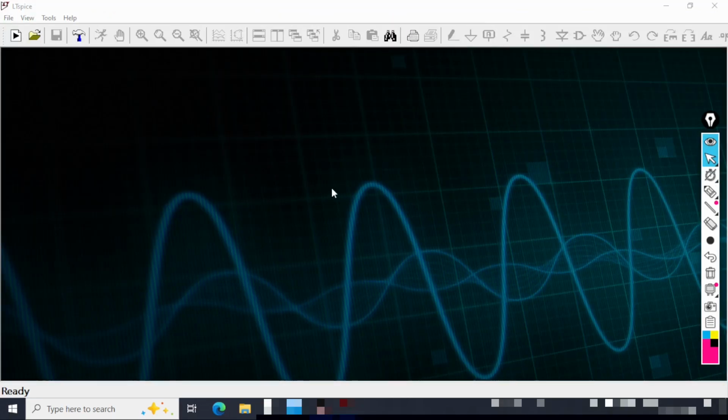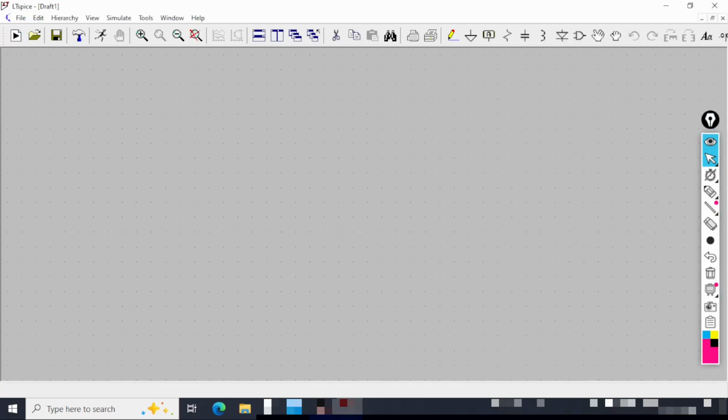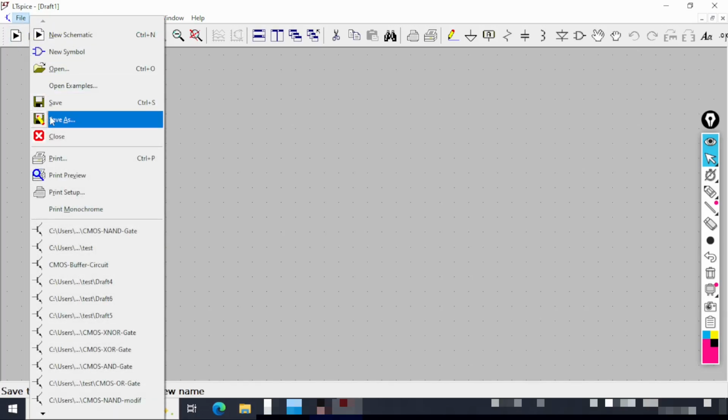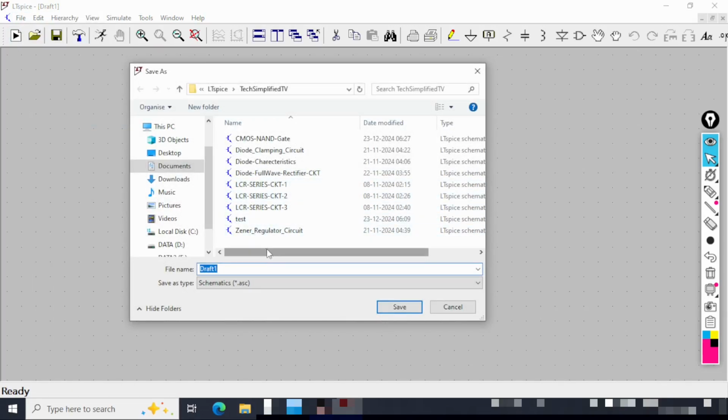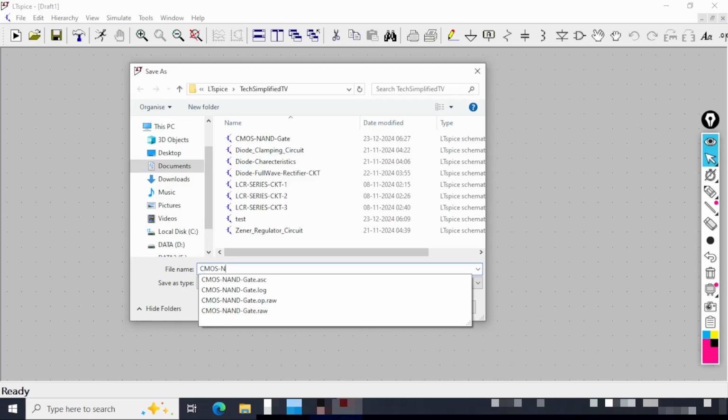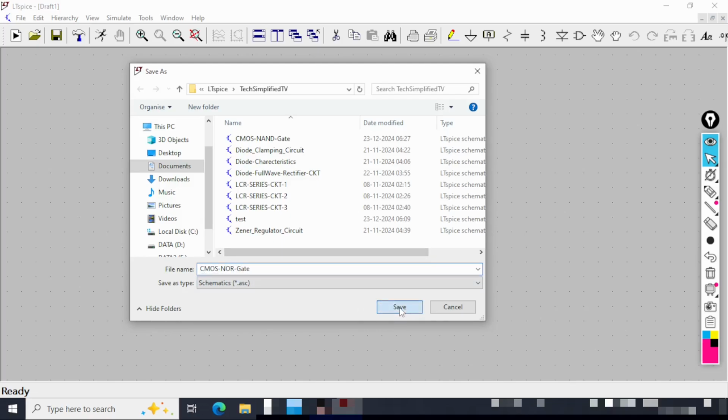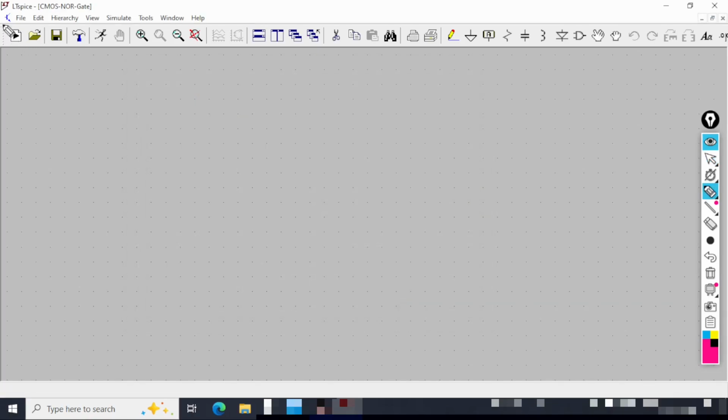Here is our LTSpice window and we will click the new file icon here to open the dashboard for creating the schematic. Now first we will save the circuit, go to File, Save As, and here we will name it CMOS NOR gate. Then I click on Save. Here you can see that the file name is getting displayed at the topmost corner as I am highlighting.